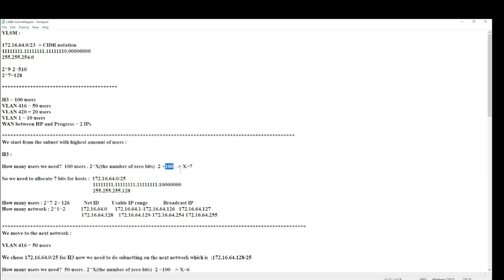is 126. So this number should be equal to or greater than 100. When we say 2 to the power of x minus 2, it should be equal or greater; it cannot be less than. So if you put 6, it is less than 100. If you put 7, it is greater. So we put 7. We have to allocate 7 bits for hosts.